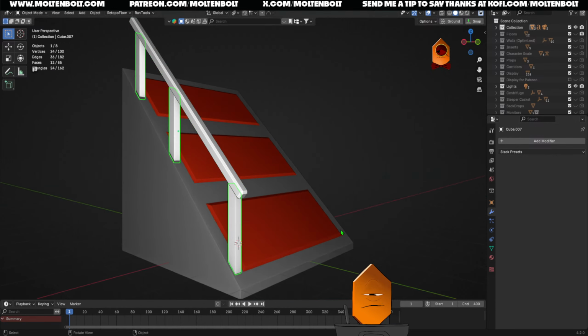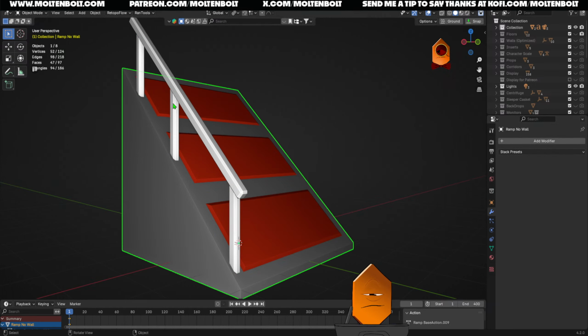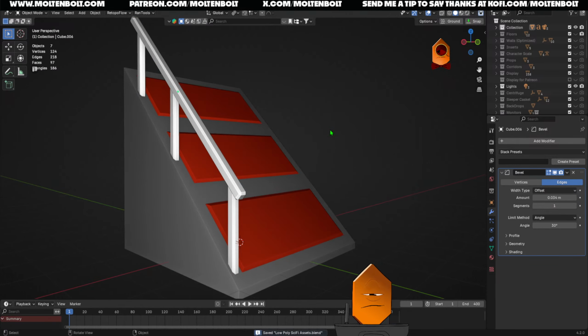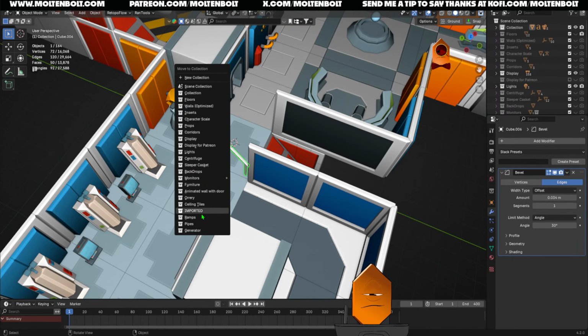I will quickly bevel these. I'll join them together. And then I'll switch back to show you what I've done. Let's put this in ramps, I think, for now.